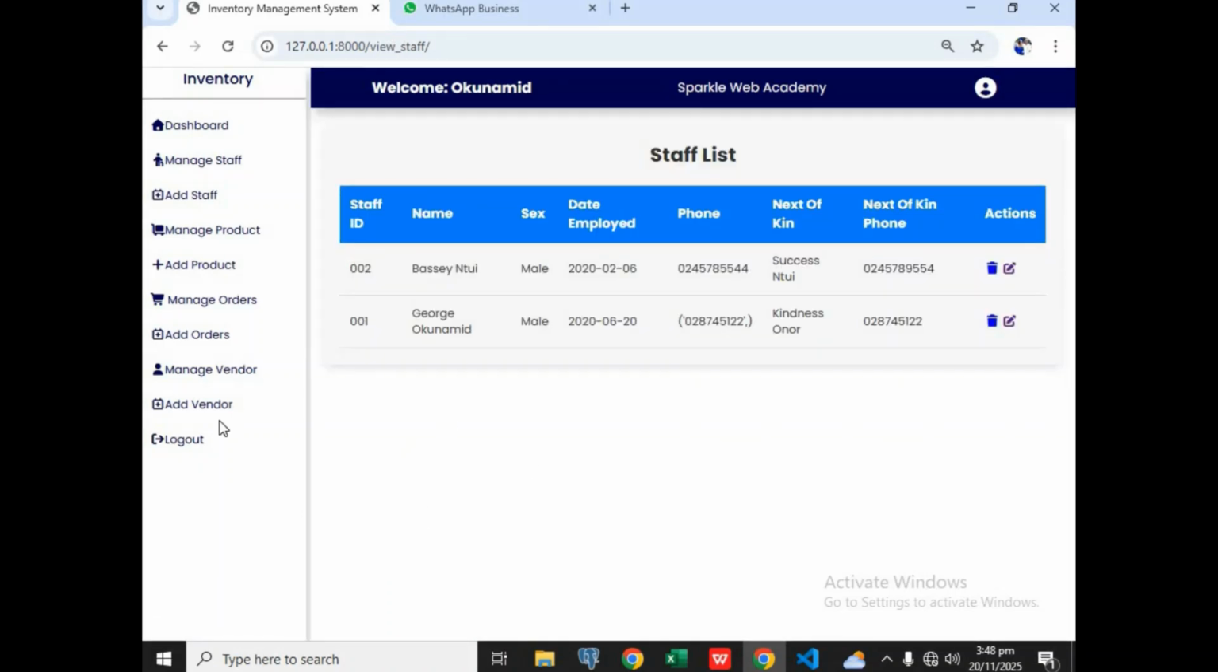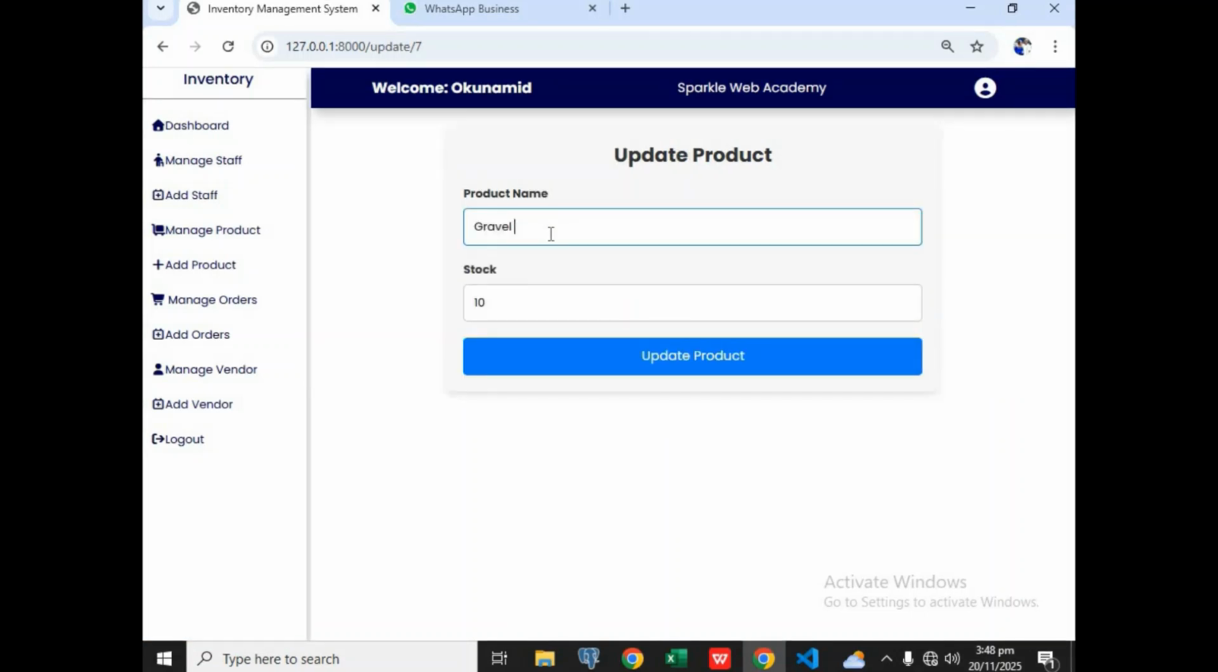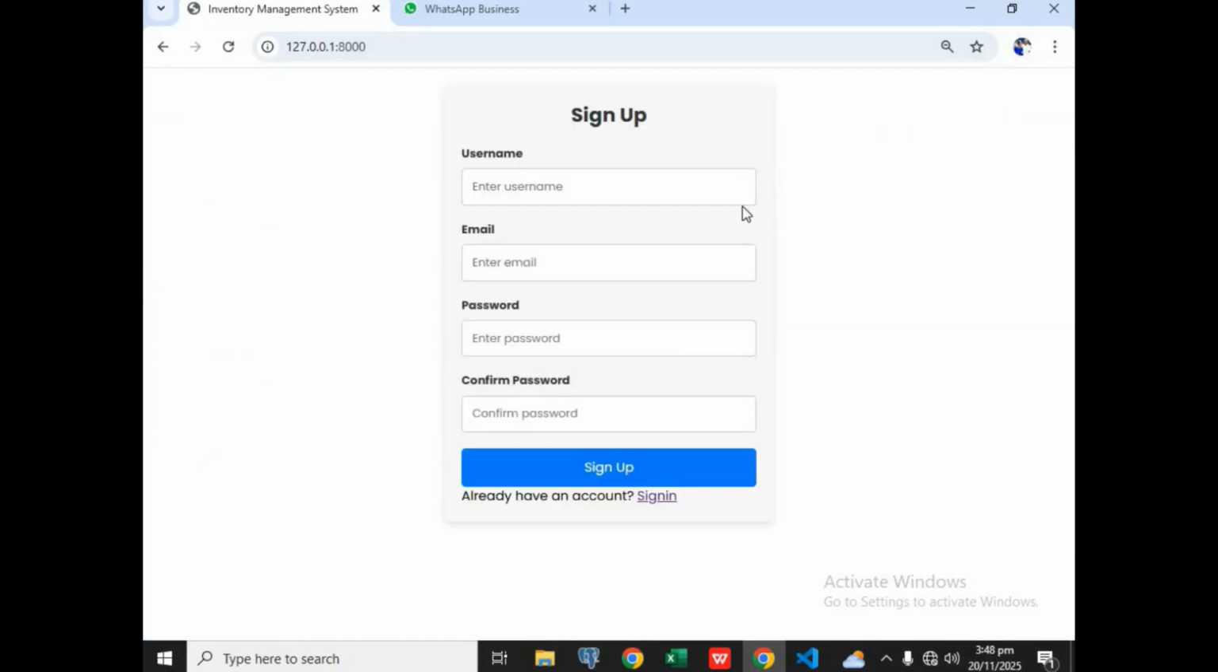I can also come to manage product and edit this product. I say gravel 2 and I go ahead and edit. Now we have gravel 2. I can also come here and click on logout and it takes us back here.